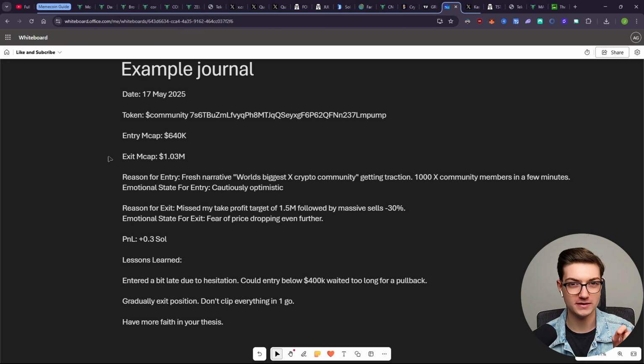And I picked this trade for a reason, because I exited my position because of fear. I thought the price will drop even further after I missed my target, and I've seen massive sales which dropped the coin to sub $1 million market cap.